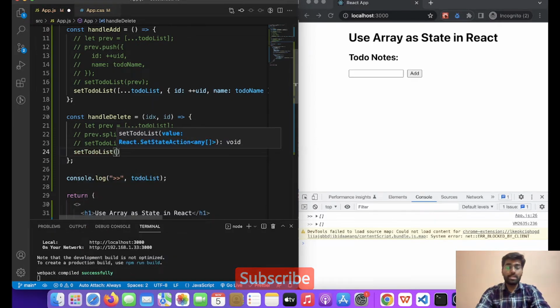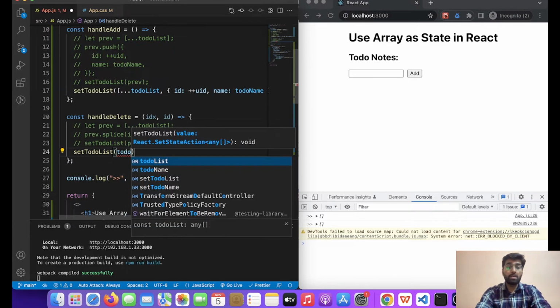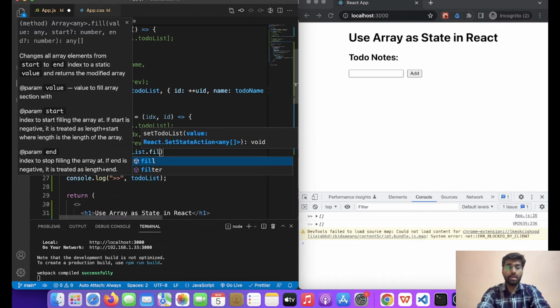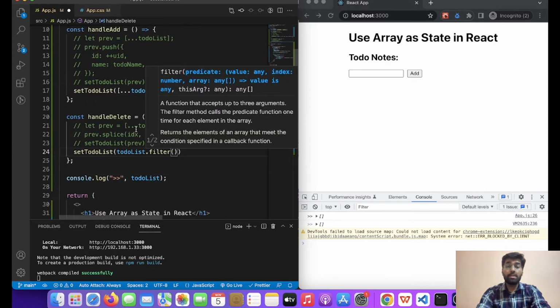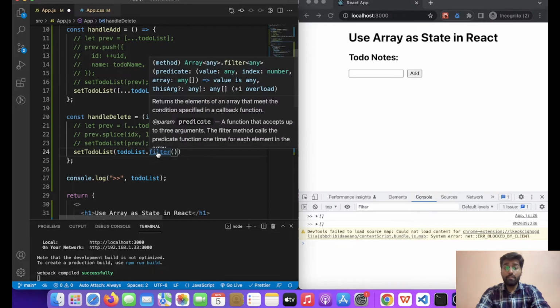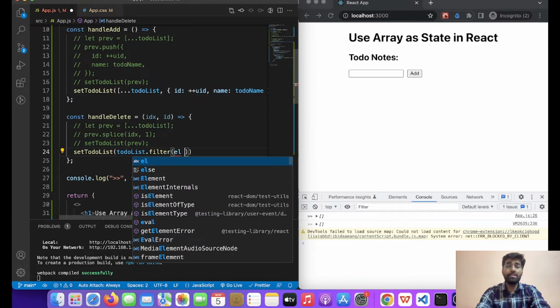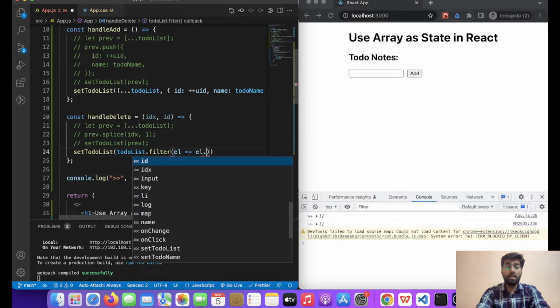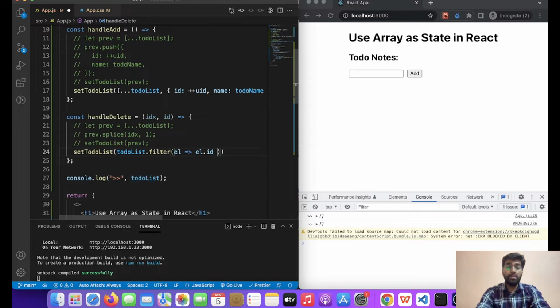Okay, to-do list. And in this to-do list, what we can do is to-do list dot filter. We'll be running this filter on this array, and as we all know, filter returns a new array. Over here you can look, its return type is a new array. Inside this it will take the element, and it will run this filter that if todo list dot id is not equal to the id that I'm passing.